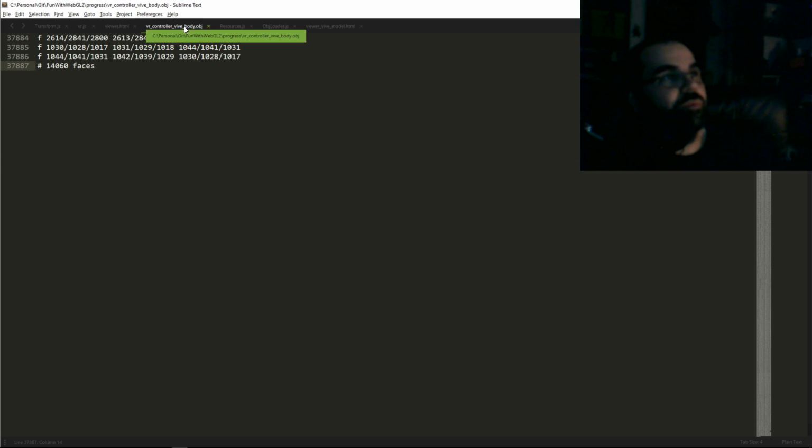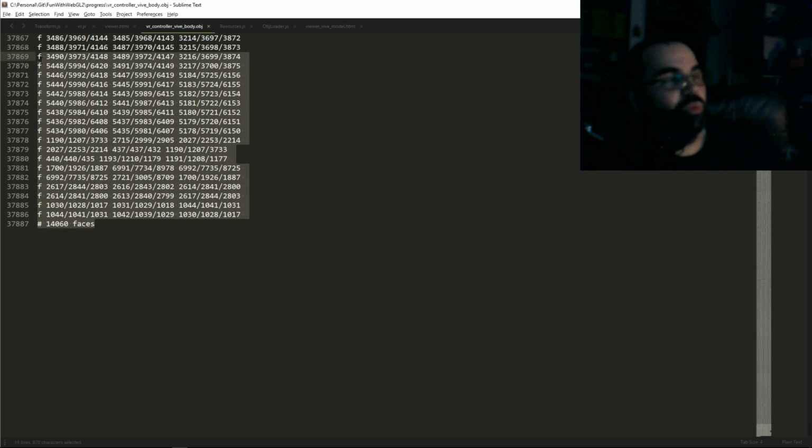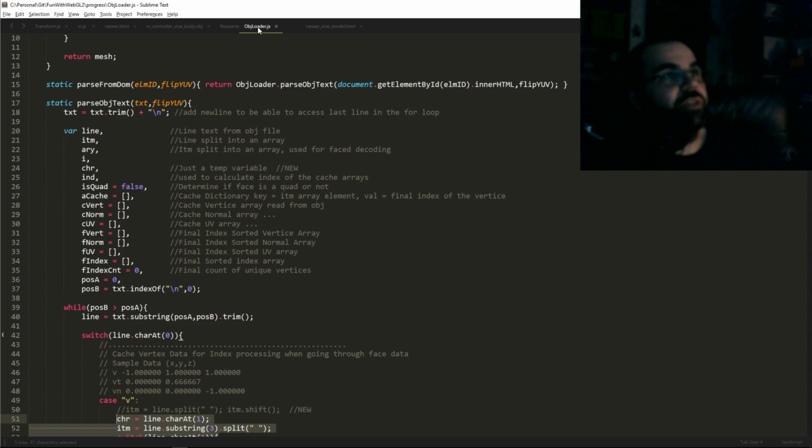So instead of dumping this all into a script tag, this is actually 1.5 megabytes long. It's huge. I wanted to load it in. When I was loading it in, there was a problem. There was actually a bug. So I should go here first and fix the bug.